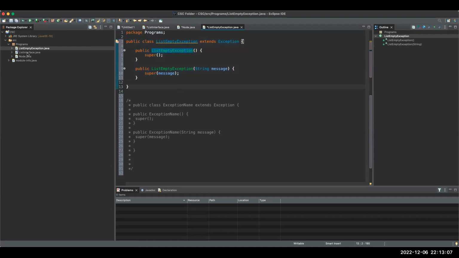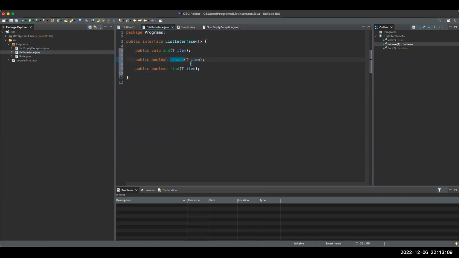Okay, where would I put this? Well, I would definitely not want to put it on add, because it's never going to be a problem on add, nor will it be a problem on find. It will only be a problem on remove. So I say remove.